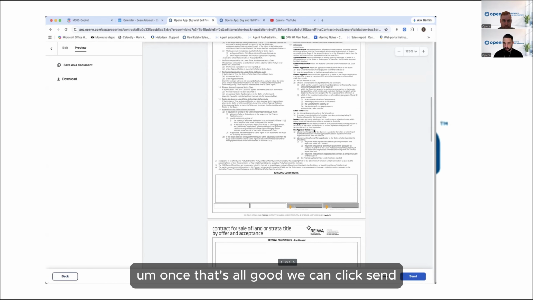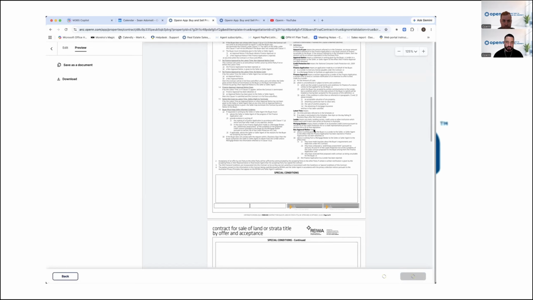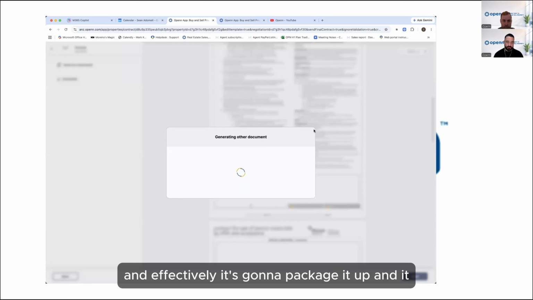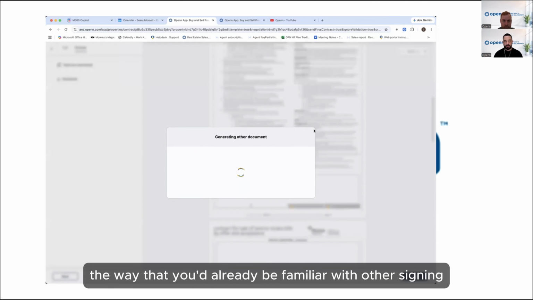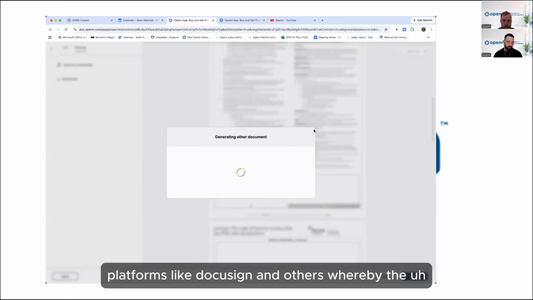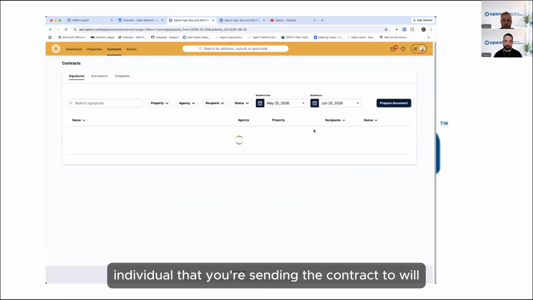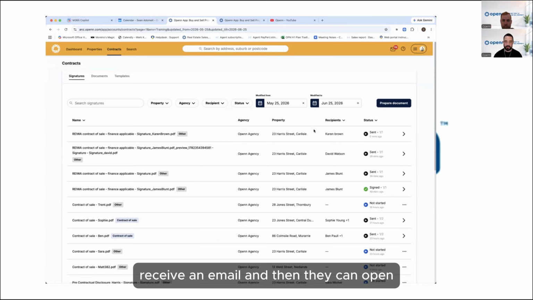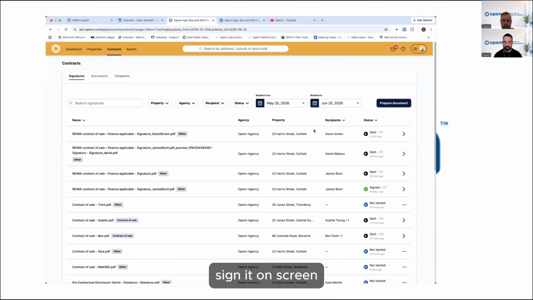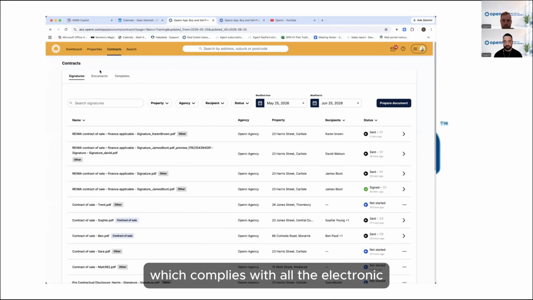Once that's all good, we can click send. And effectively, it's going to package it up and it operates exactly the way that you'd already be familiar with other signing platforms like DocuSign and others, whereby the individual that you're sending the contract to will receive an email and then they can open the contract, they can review it, and they can sign it on screen, which complies with all the electronic signature legislation.